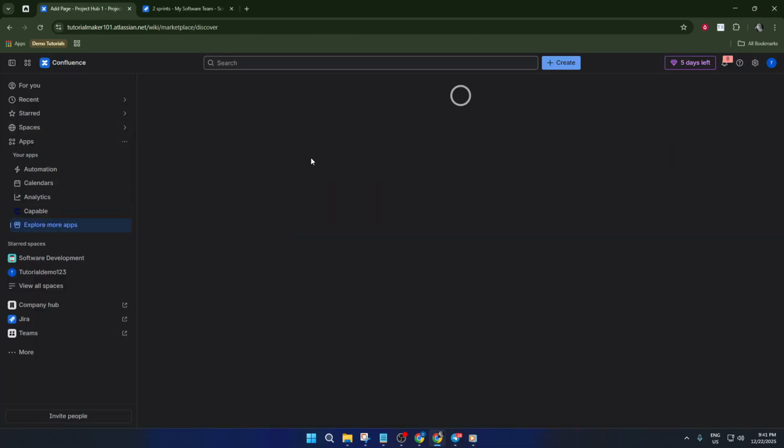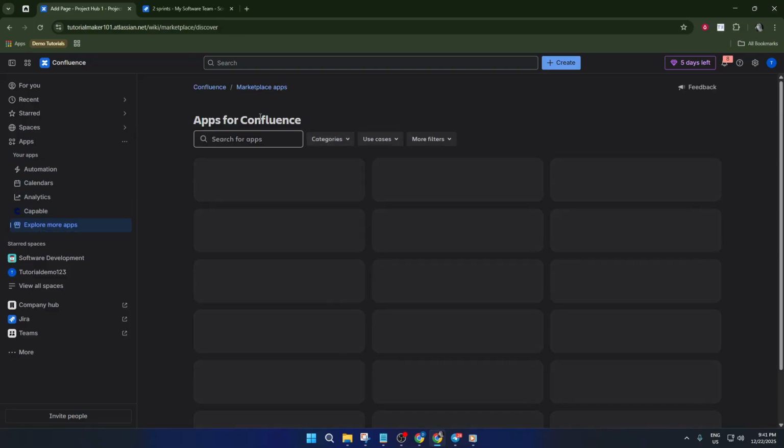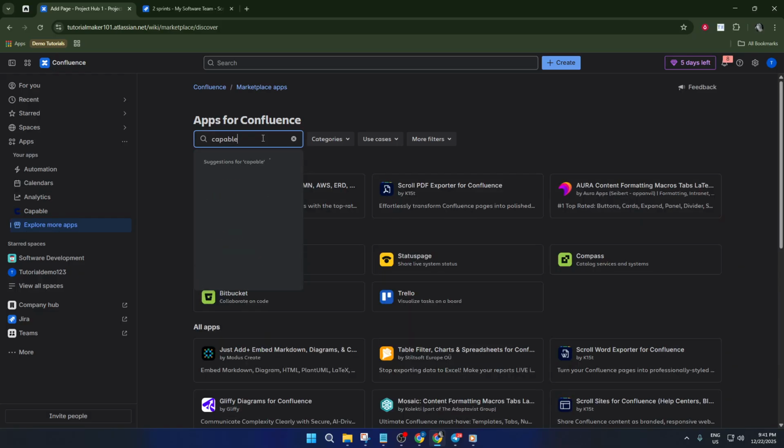Installation is usually quick, just a few clicks. Don't worry if the install takes a moment or asks for permissions, that's totally normal. Once you see Capable listed in your apps, you'll know everything is set up.